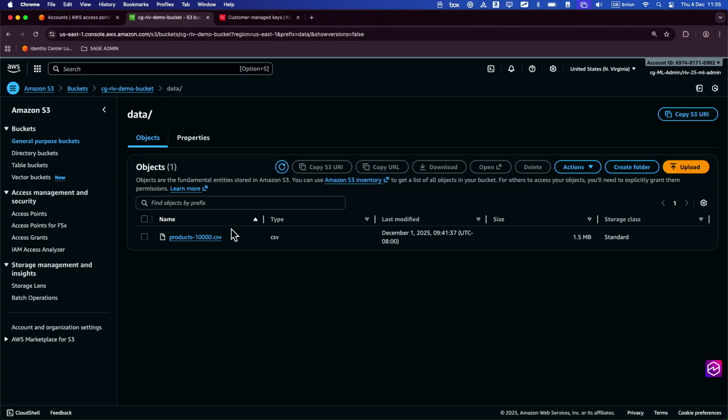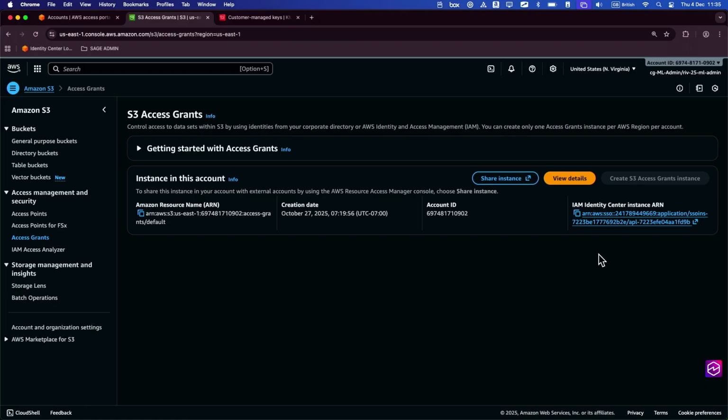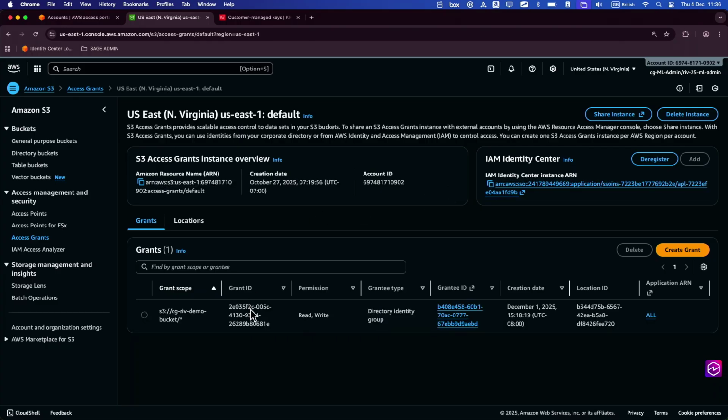So if you want to use trusted identity propagation with S3, you go into Access, Management and Security, and you go to Access Grants. And what you're going to do is create an access grant. And you can see I've already created one here. I'm going to say View Details.